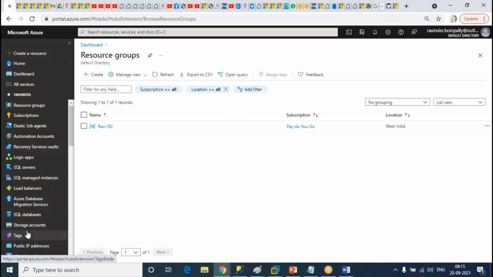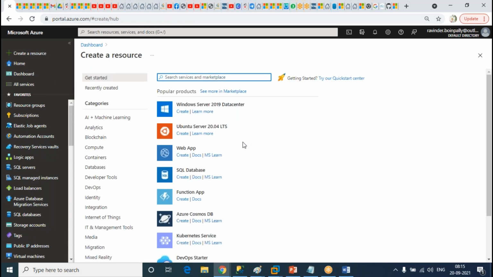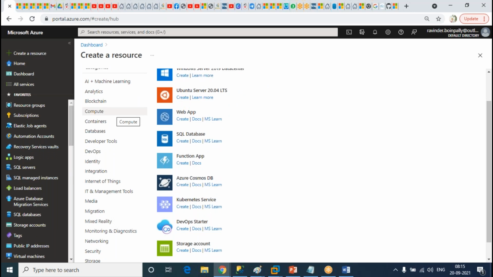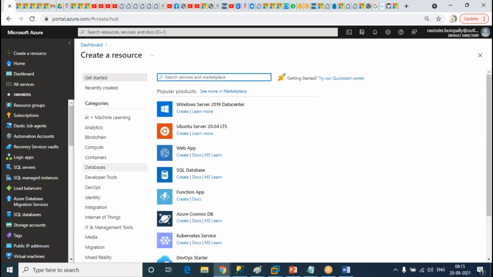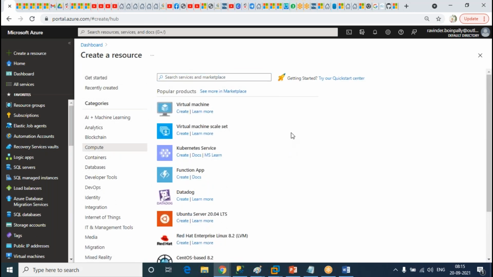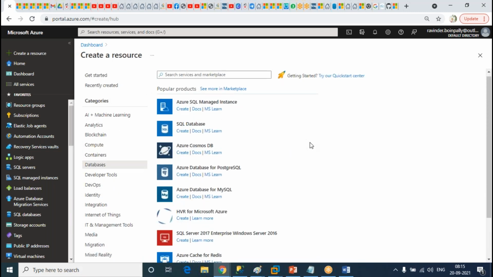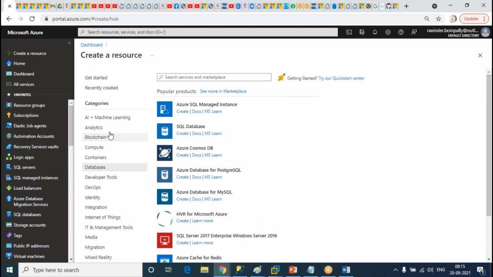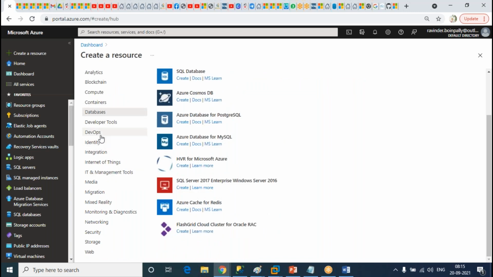Let's come to the left side. There is a create service. If you wanted to create, the services are segregated into categories. If you look at the category compute, all VMs, different types of VMs you can find. And database, if you look at database, all technology databases you find here. They segregated the services according to the category, basically. Database related services here, DevOps related services here, migration related services here, networking related services, security, storage related here.